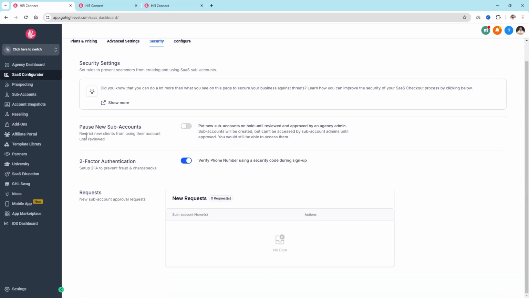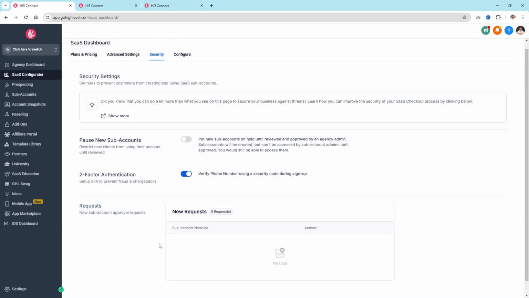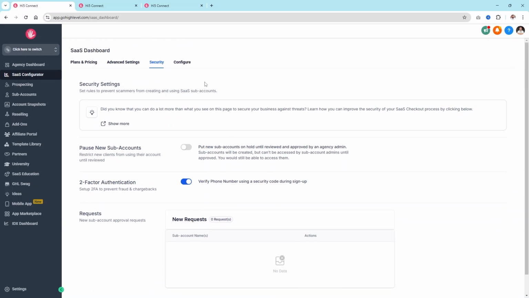And then the security features: do you want to automatically pause new sub accounts until they're reviewed? This could be great if you have an industry that requires a lot of setup, where you want them to purchase a sub account, but you want it paused until you can actually talk with them. Then you can do that as well. And you could also approve sub accounts. They'll email you to let you know that one is there, and then you would still be able to access the sub account, but the user wouldn't. Do you want to do two-factor authentication to really secure the platform? We do right there. And then if people request a sub account, the sub accounts will be down here.